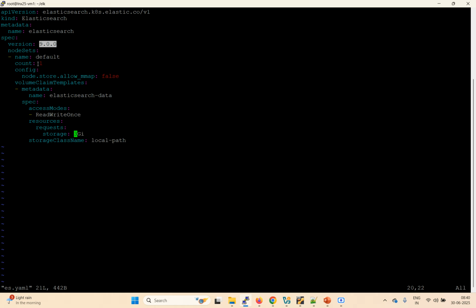By default, if you copy that YAML file, it will take the count as three. Three Elasticsearch instances will be deployed. But if you are doing this in your lab environment, one instance is enough. If you are doing this in a production environment or something, then you can go with the default one, that is count equal to three.